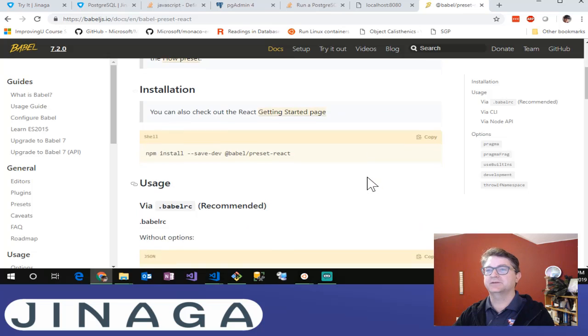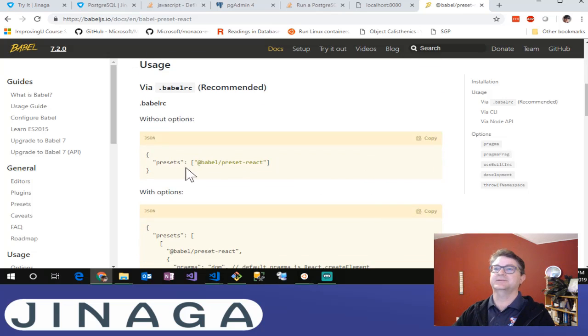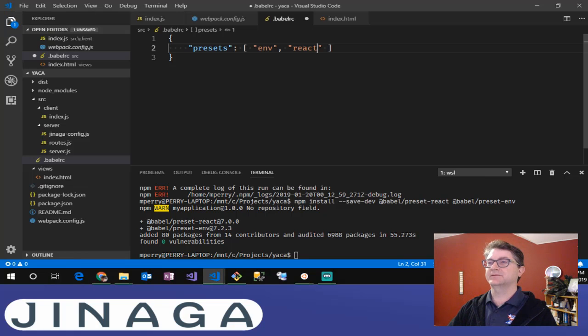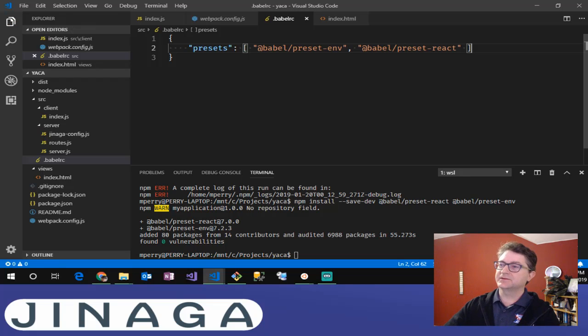No, you actually do have to spell it out. Okay. There it is. Yeah. So @babel/preset-react. So @babel/preset-env, @babel/preset-react. So there are my presets. So that is going to configure Babel so that it can run modern JavaScript, it can compile modern JavaScript, and it can also compile JSX.